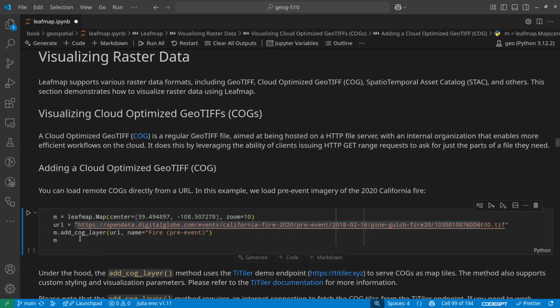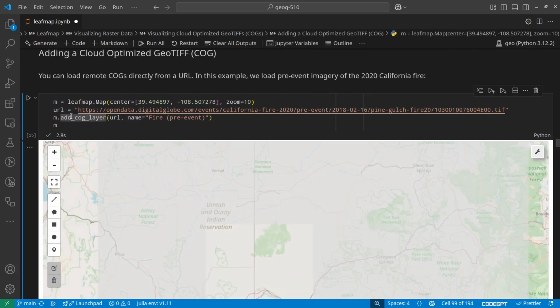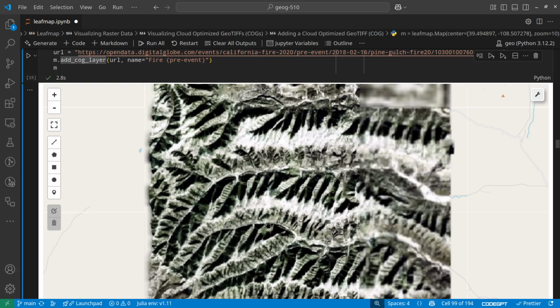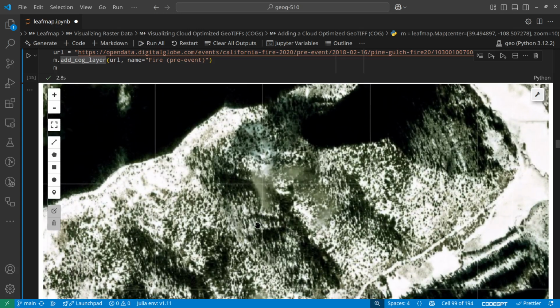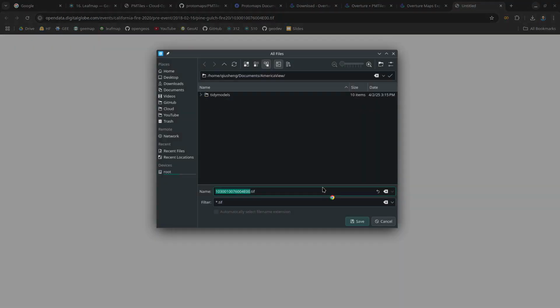So leafmap has this function called add COG layer, add cloud optimized GeoTIFF layer. It's kind of similar to the add raster function that we added to the package previously. But let's look at this file and try to render it, right? So we can create a map and then point it to the URL. Now we have this file. If you zoom in, this is a very high resolution raster data set. It's sub-meter resolution. So you can see it's actually very, very clear. And the URL must be a direct URL. So if you click the link, it opens a dialog asking you to save the file. Okay, you want to guess how big is this file?